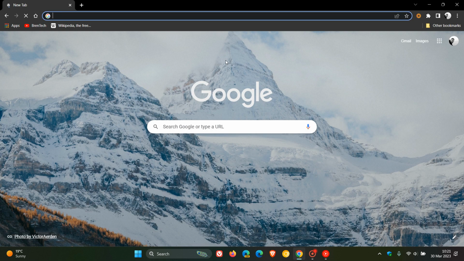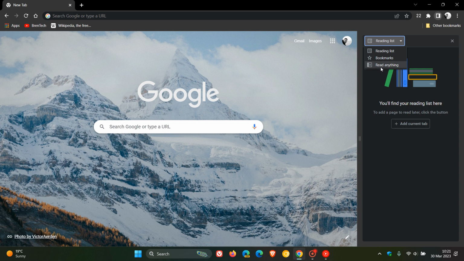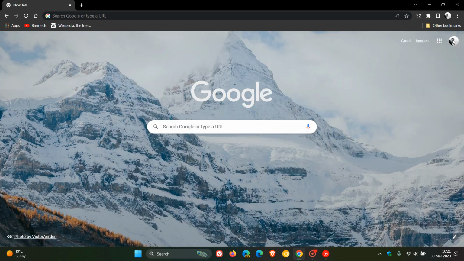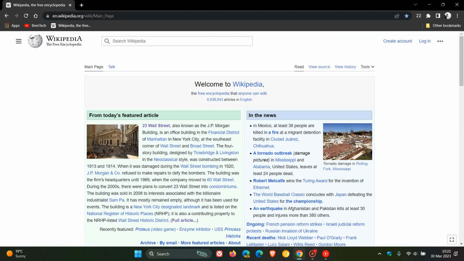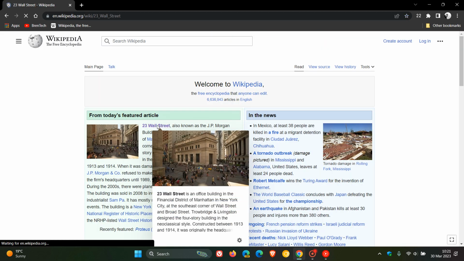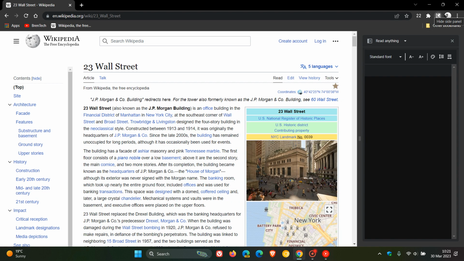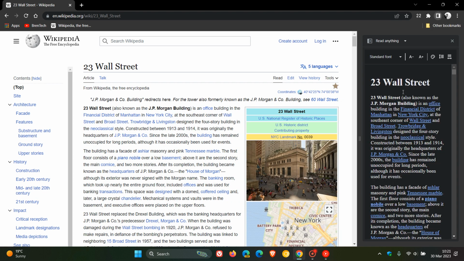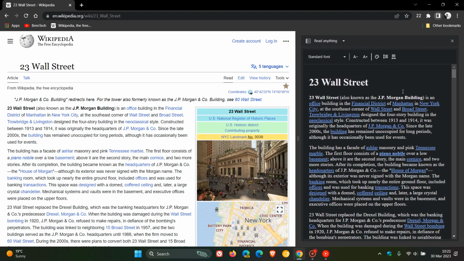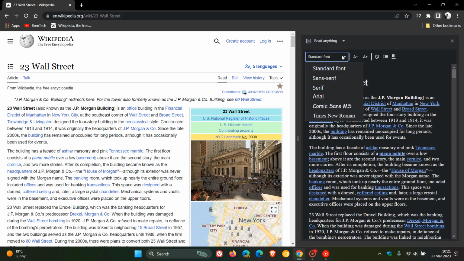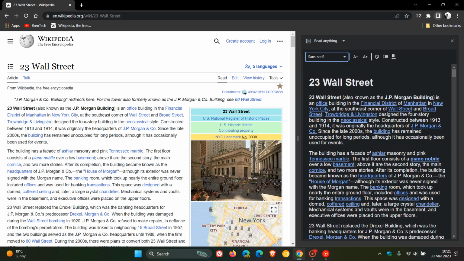And now you'll see, as an example, if I head to my side panel, we have a new feature called Read Anything. If I head over to Wikipedia to open up an article, let's click on the article of the day. Now I head back to Read Anything, and you'll see that it is featured in the side panel. You have a couple of different options. You can change the font from standard to different fonts of your choice.